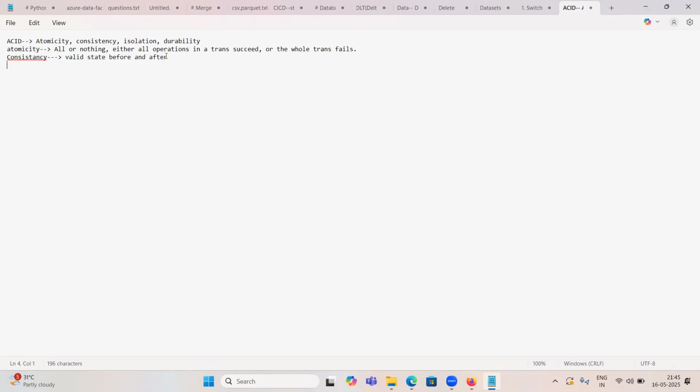So before performing the transaction and after performing the transaction, it should be the same. It should not allow the new records you are inserting. In those three records, employee ID should not be null. That is the consistency. And the third one is isolation.